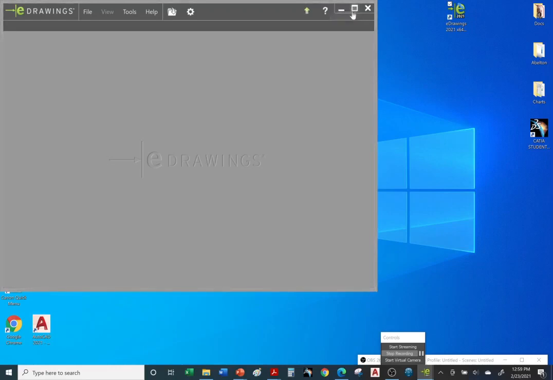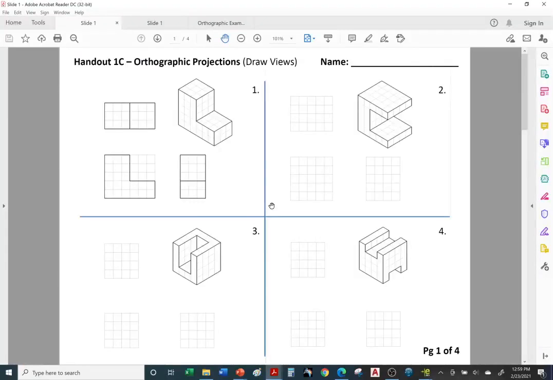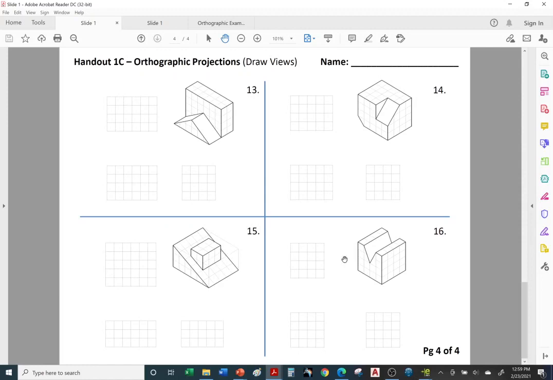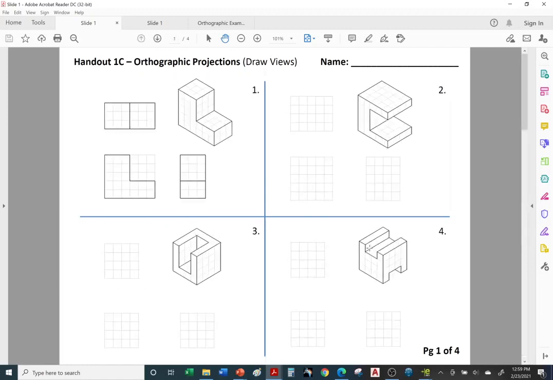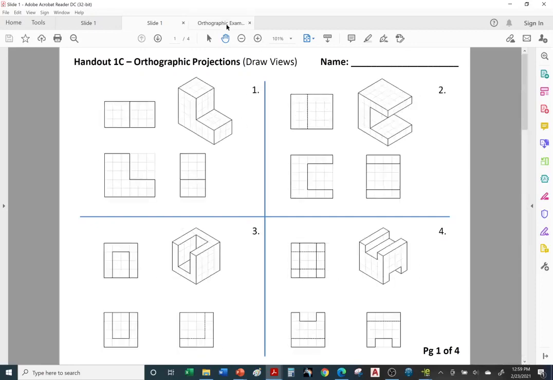Okay, so I'm going to email you the handouts that I talked about in the previous video. So this is your handout. It will be a total of 16 problems. So I'll send you 16 3D models as a reference to view, to help you visualize all 3 views: front, top, and side. I will also email you the solutions so you can check your work before you submit it.